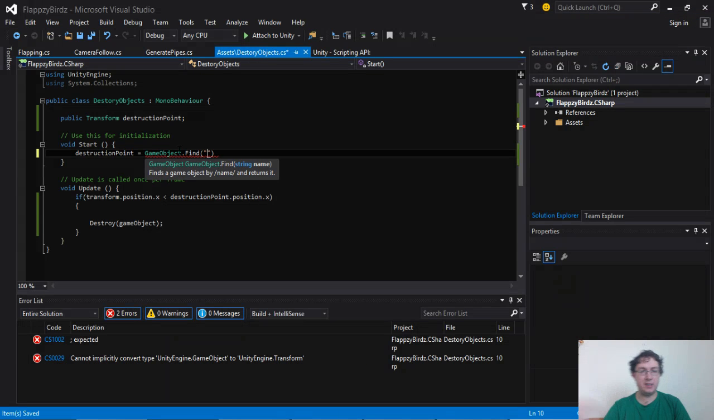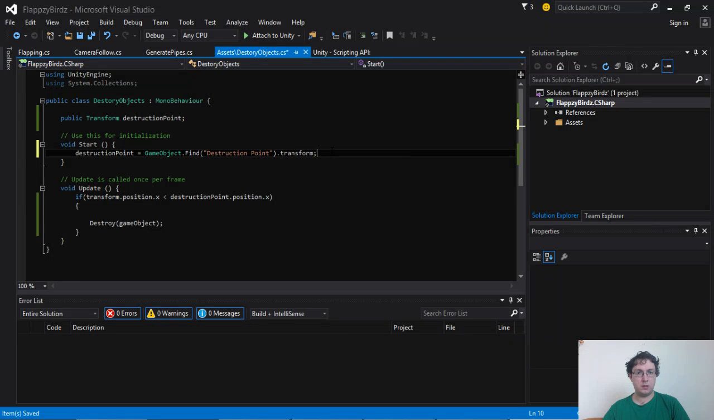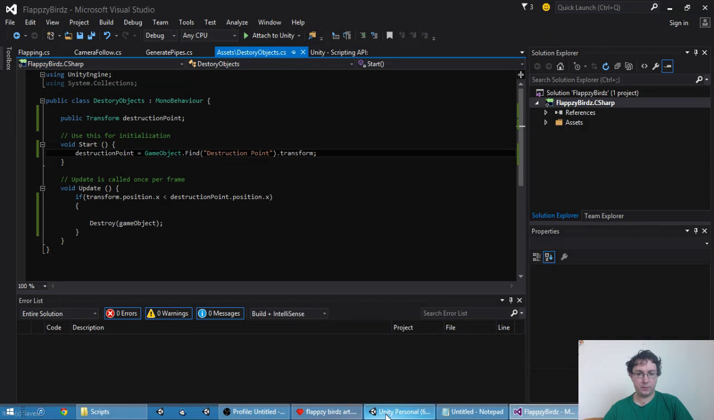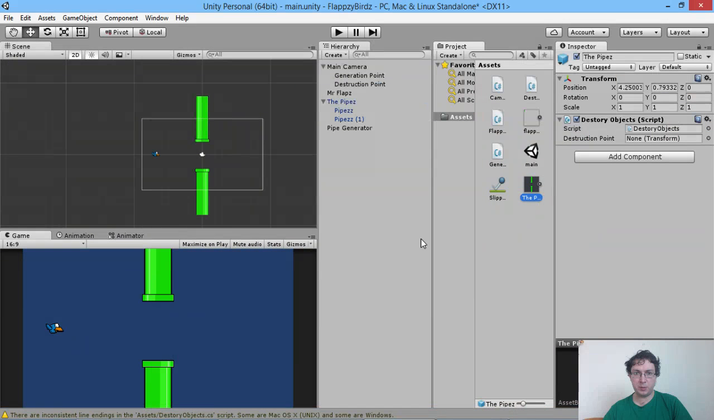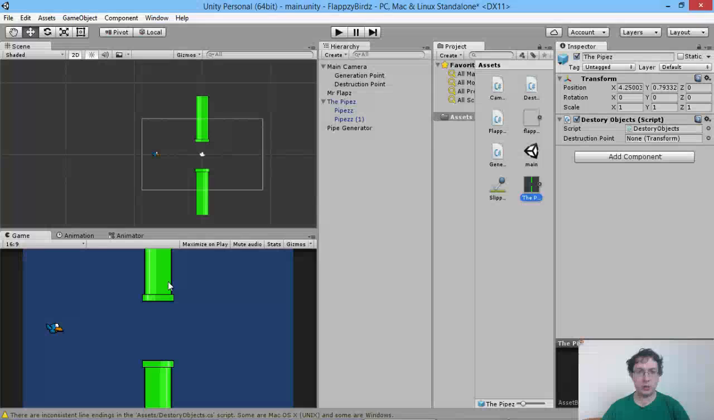So GameObject.Find an object called destruction point. So we're finding the game object with the destruction point, and we're using the transform of that to be our destruction point. I just want to make sure I spelled that properly. Destruction point there is the same as there. Perfect. Okay. So now when our code is generated, we should get it automatically being destroyed behind us. So let's just play it, and we'll watch the screen here and see what happens.